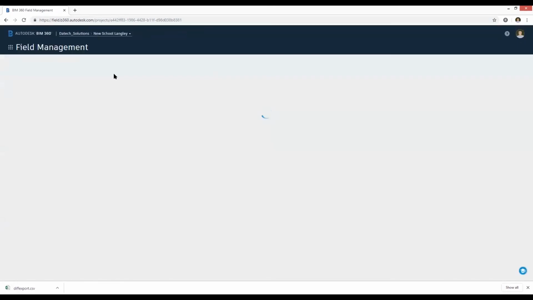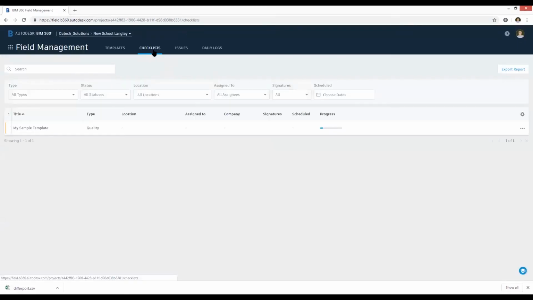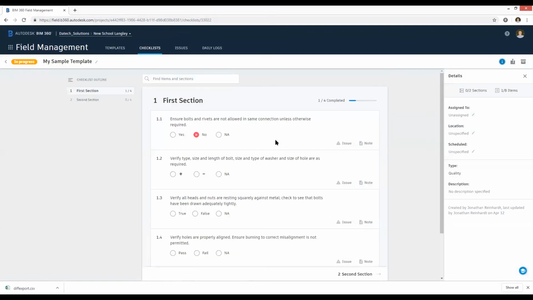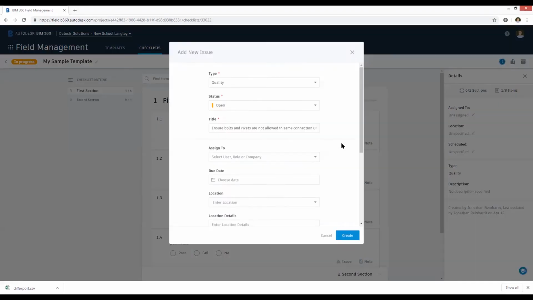And what field management allows you to do essentially is create checklists and log issues as well, and being able to create them from templates. So here's a particular checklist that's been created from scratch, and this one is to do with installation of particular equipment. So ensure bolts and rivets are not allowed in the same connection, and somebody on site can fill out this checklist, and if this is a non-conformance, they can create an issue against this.